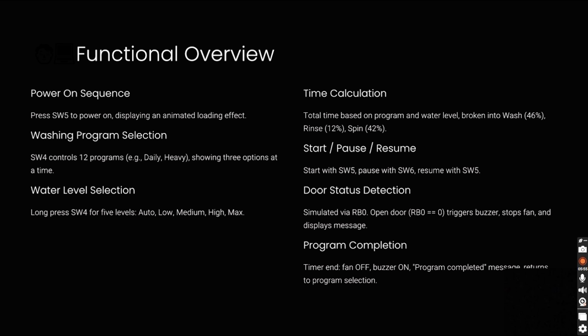After detecting switch 5, the screen displays a brief startup animation or confirmation message. A timer is used to delay the transition. After this delay, the system moves to the washing machine program screen, which displays the first of 12 washing programs. Switch 4 is used to scroll through the list. Each press of switch 4 loads the next program in sequence. A long press of switch 4 confirms the selected program.